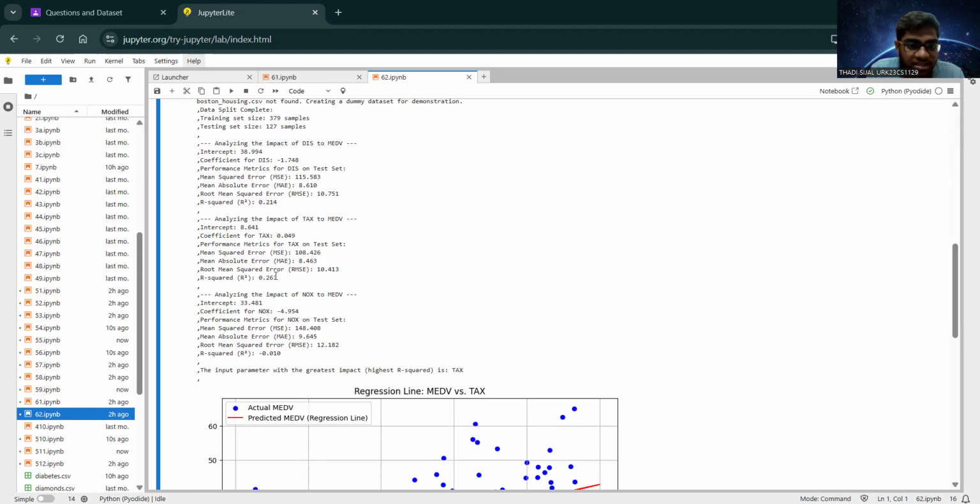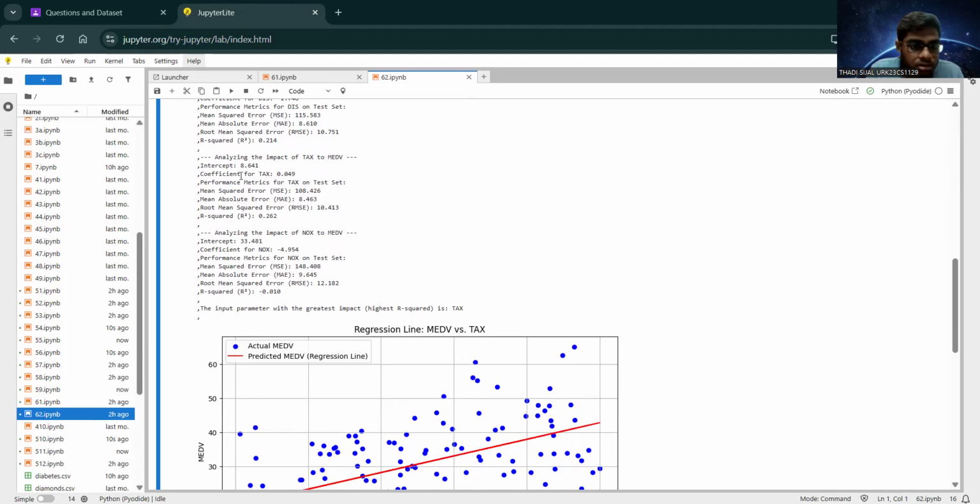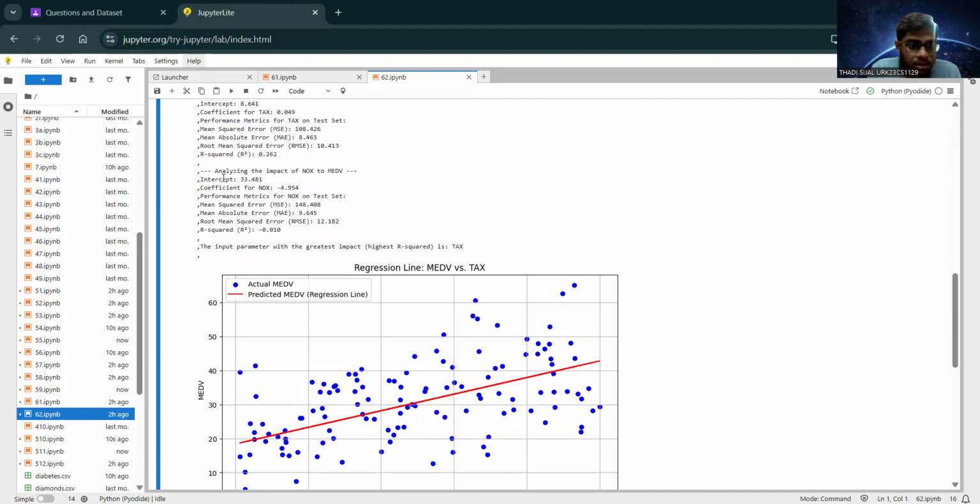Analysis of the impact of tax on MEDV. Intercept 8.641. Coefficient of tax is 0.049. Performance metrics of tax on test set. Mean squared error is 108.482. Mean absolute error is 8.463. Root mean squared error is 10.413. R square is 0.262.